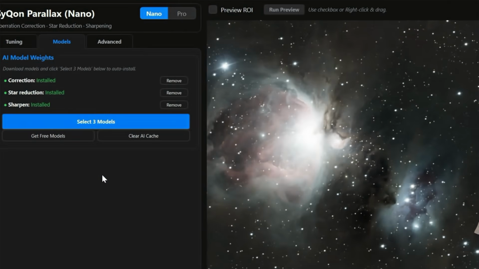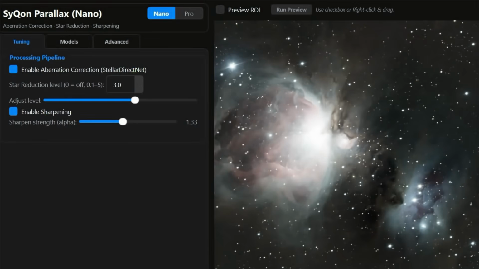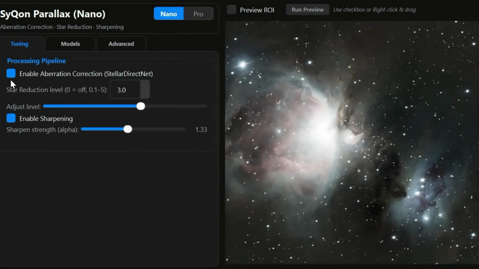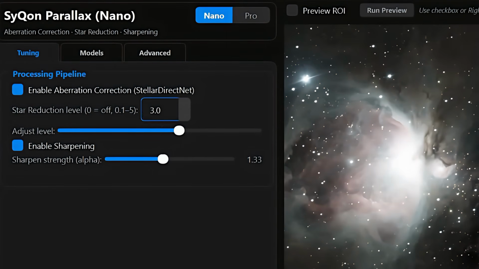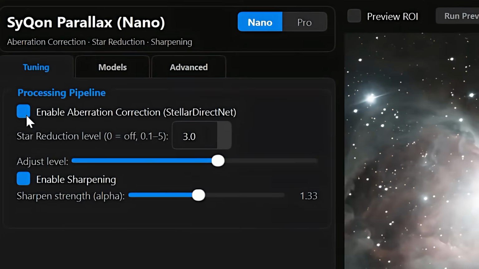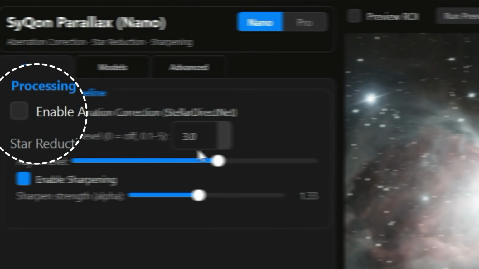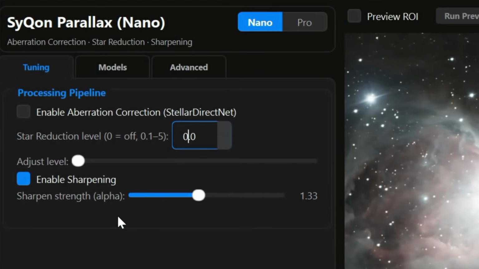Okay, so we're doing good. So corrections installed, the star reduction and the sharpen. This process also does aberration correction, and can also do the star reduction in here, and the default setting is right now at 3. But if you don't want the aberration correction, then you will disable this, and if you don't want the star reduction, you're going to change this value here to 0, and then strictly it's just going to do sharpening.